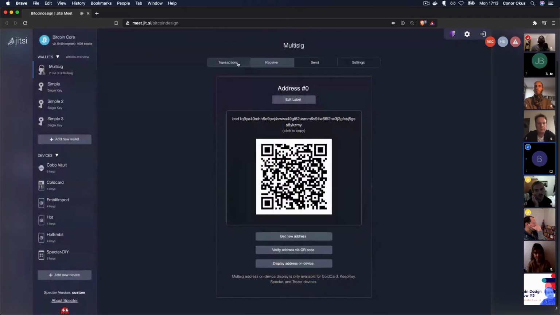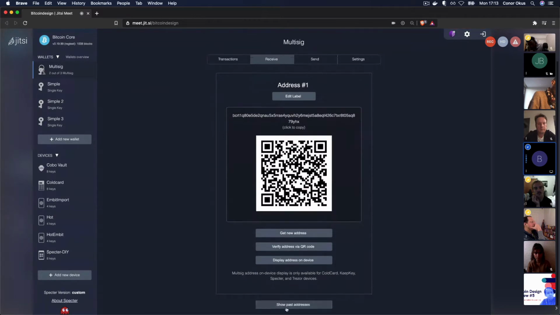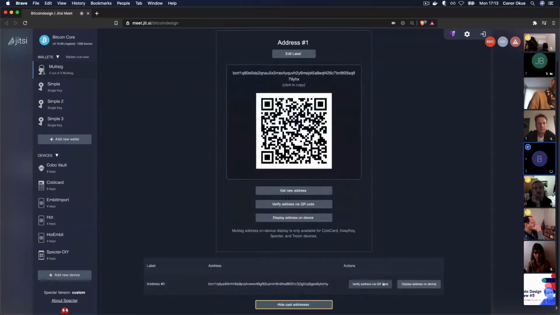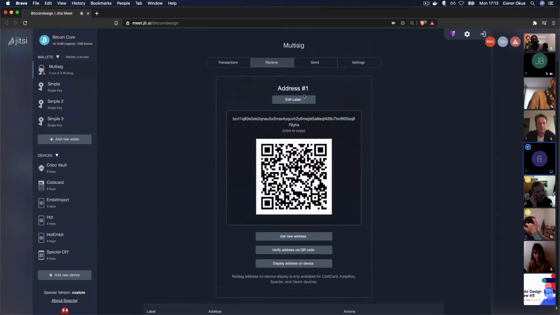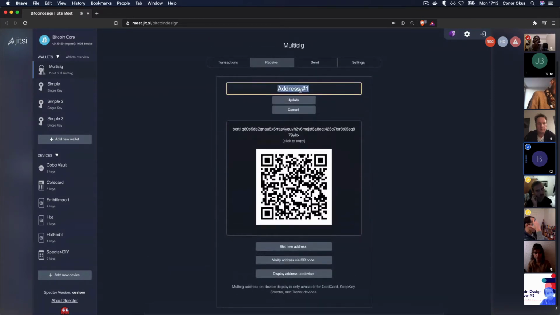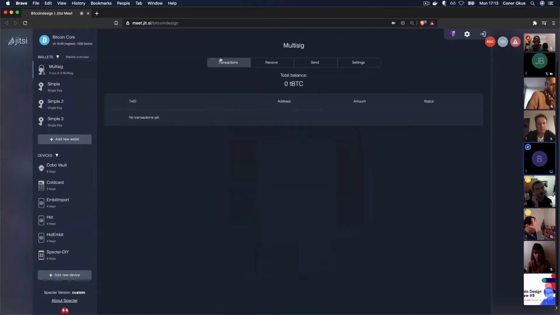The wallet itself is, again, pretty simple. There's the Receive tab, which is the first one shown. You can use it to get a new address, show the past addresses, or display an address on the device. You can also label the addresses.